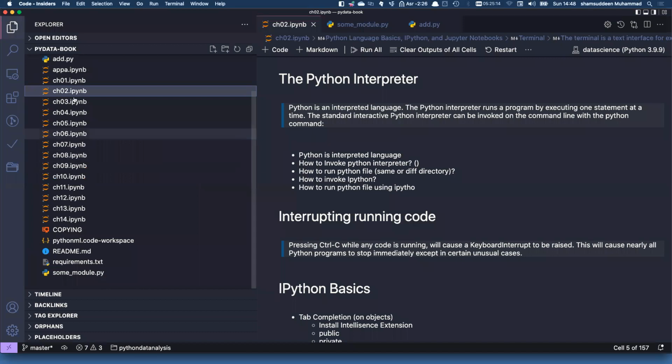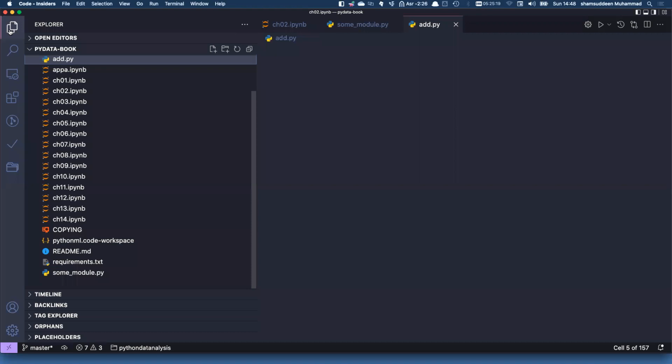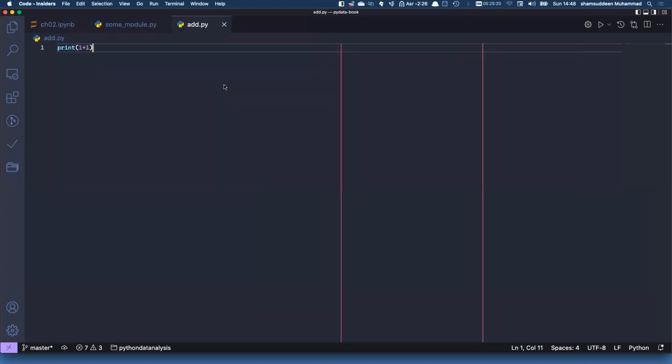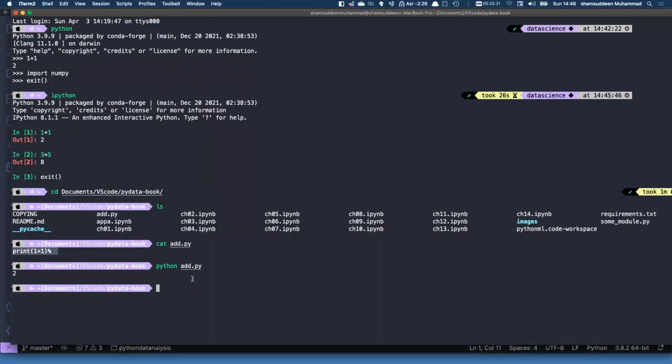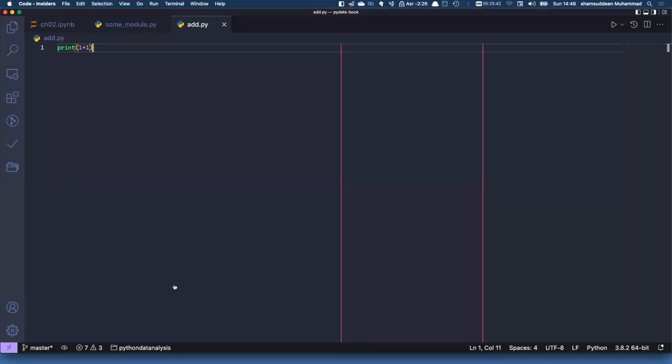You can see this is what is inside add.py, only print 1+1. So how can I execute or run a Python file? For you to execute a Python file, use the keyword Python and provide the name of the file. So that is how we can run a Python file.